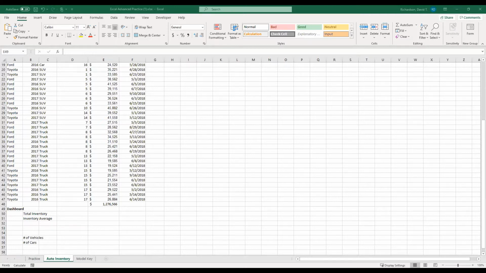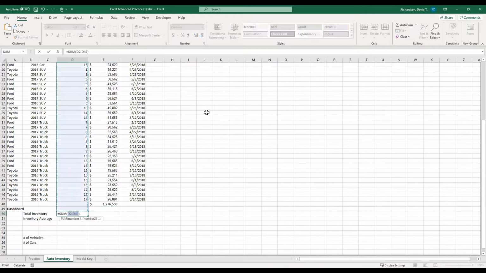So if we scroll down to our dashboard, we know how to do our AutoSum, right? So I'm clicking D50. I'm going to go ahead and go to my AutoSum button. And when we click AutoSum, we'll notice that, again, it looked for that value. So for this one, we're going to need to change that range that it's selecting. We don't want it to select D2 through D49, which is what the AutoSum attempted to pick up as what we were aiming to add.